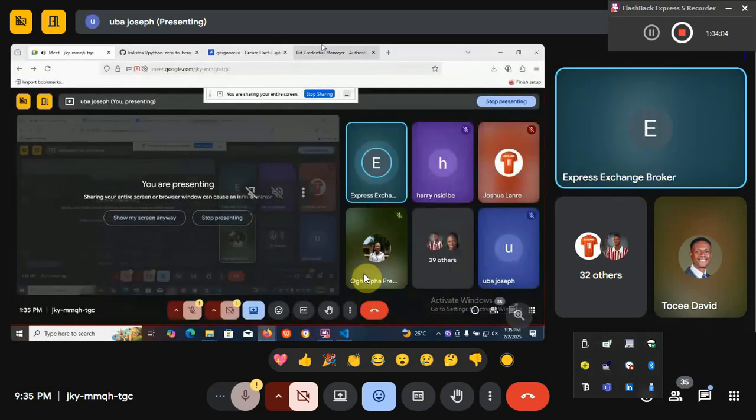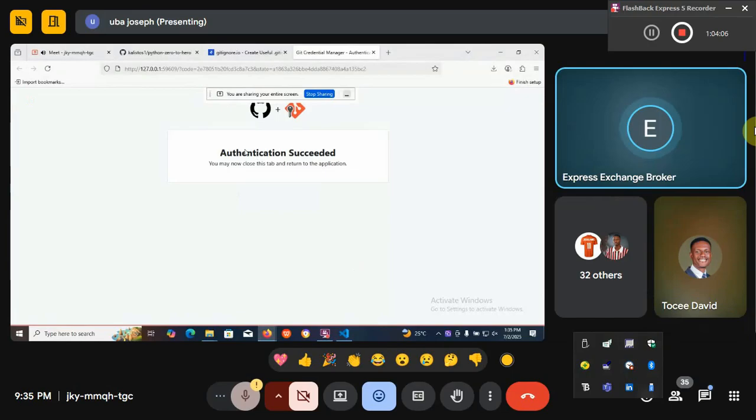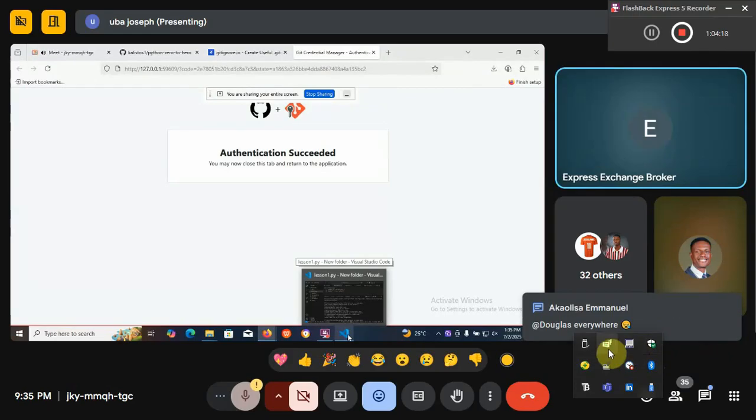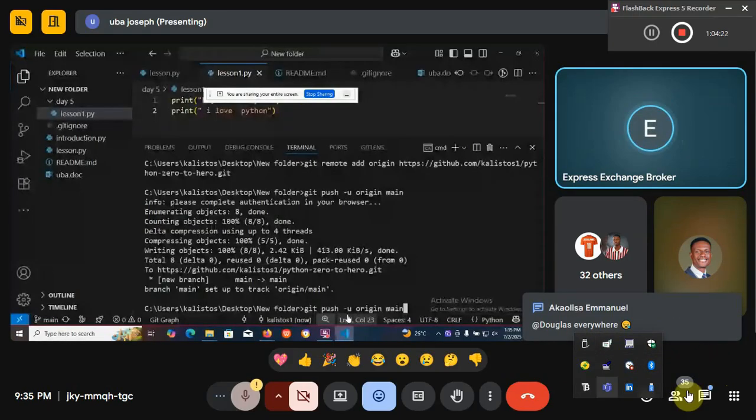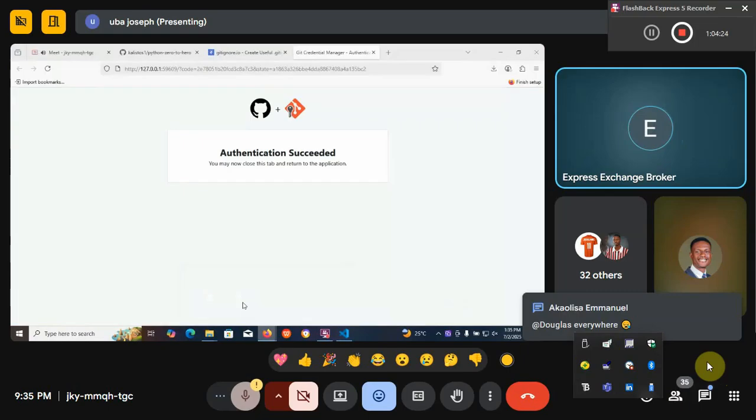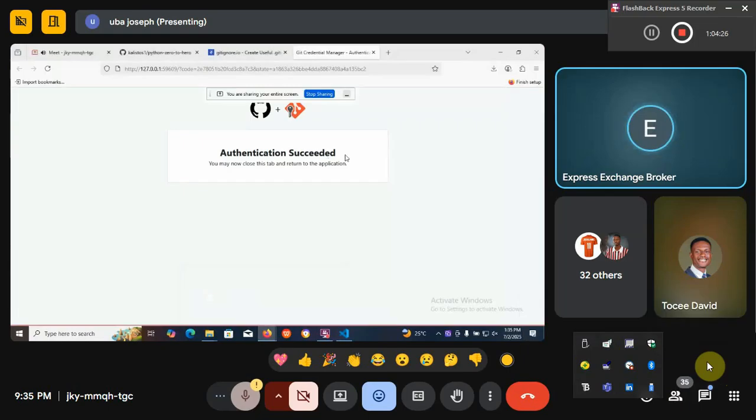So it took me to this place. Did you get me when I got here? No, sir. Okay. So the thing prompted me to go to my browser for authentication. Did you get that? Yes, sir. Now I went to my browser and this is what it showed me. It told me authentication succeeded because I have already logged in using this browser and my session is still on.